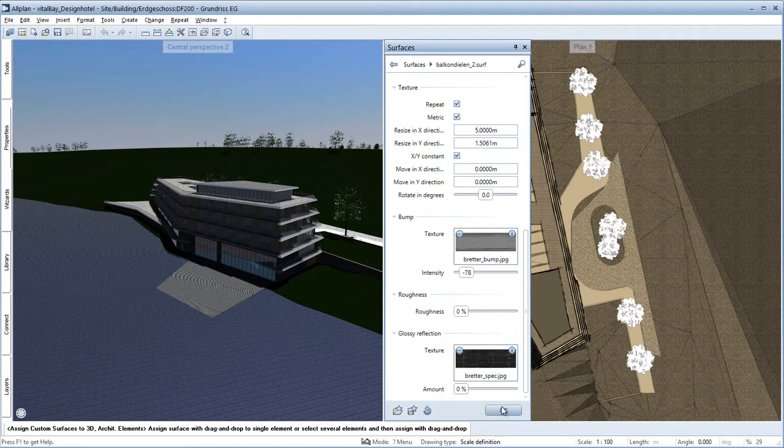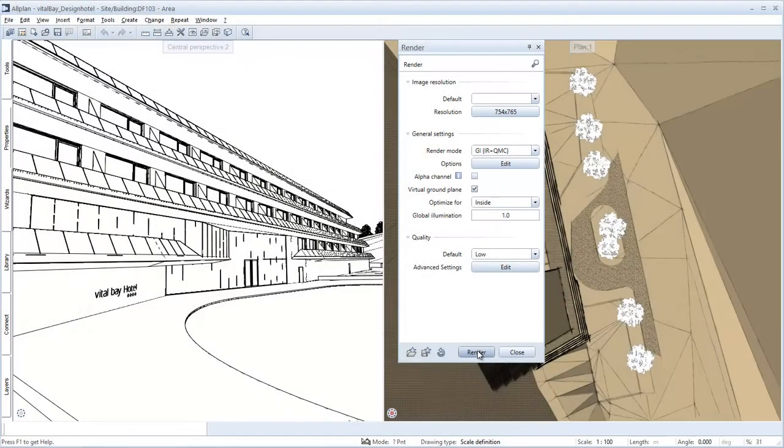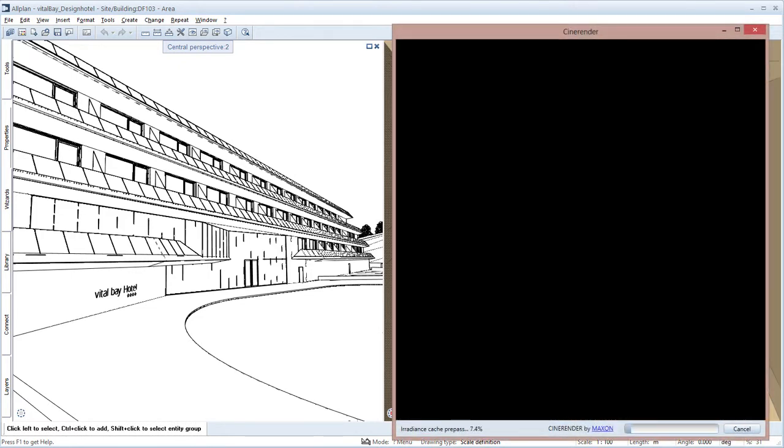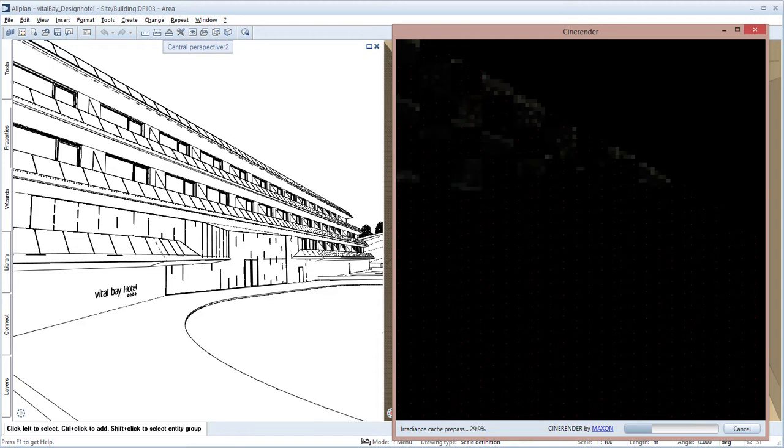When you have assigned all the required materials to the model and checked the position of the sun using the real-time renderer, you press the F2 key to go to the render settings. There you can set the quality and resolution of the visualization and start the rendering. When you start the rendering, CineRender from Maxon is launched. If you have already worked with CINEMA4D, you will be familiar with the rendering process.